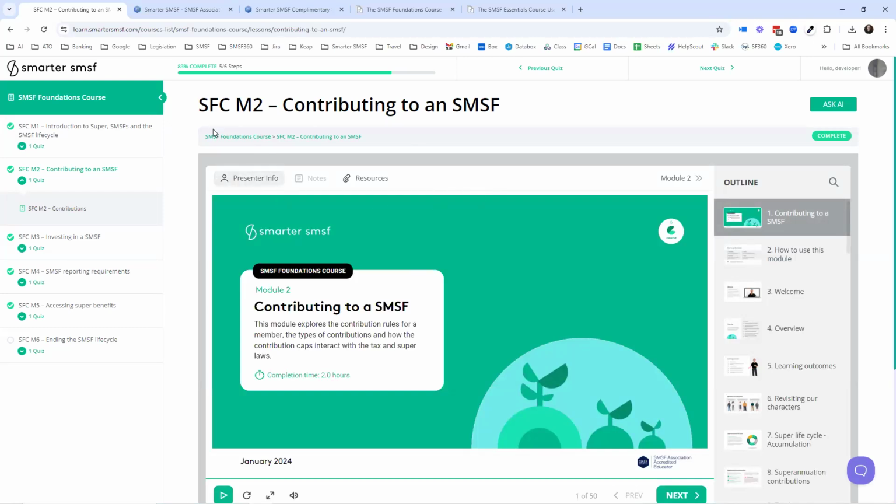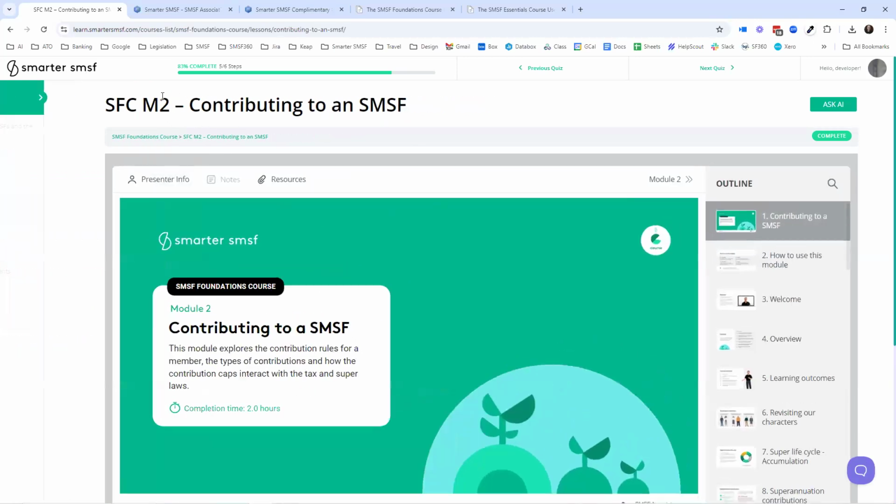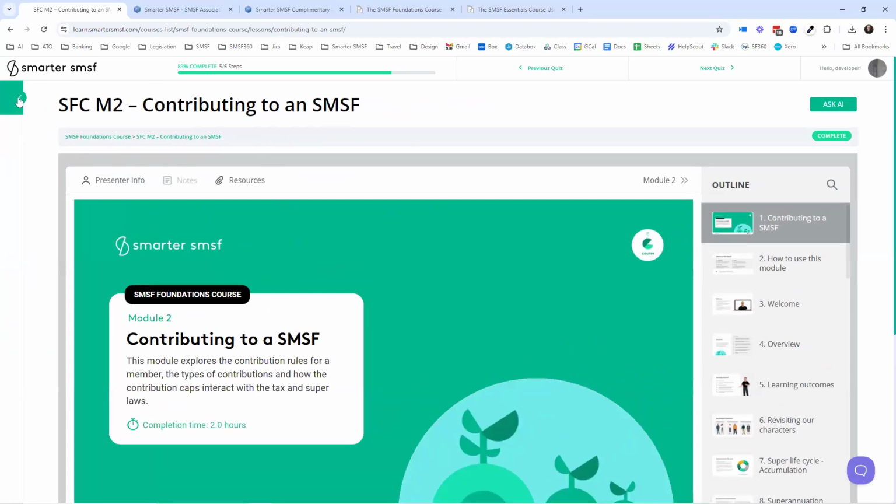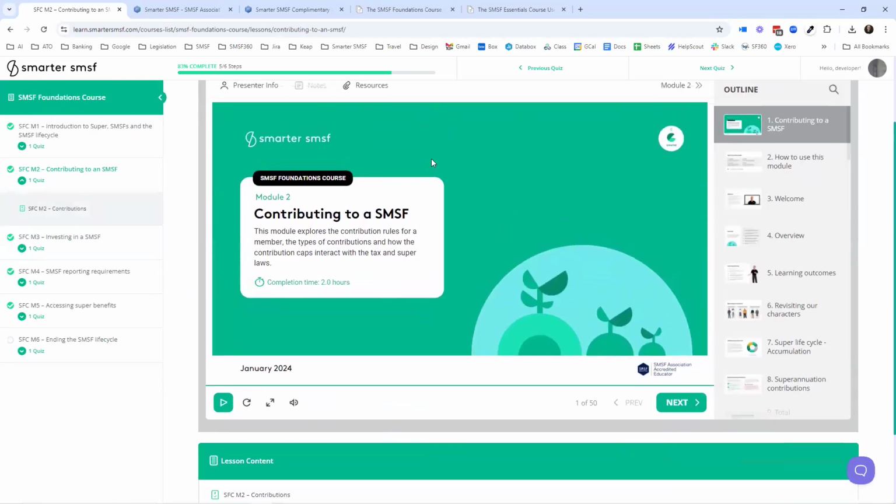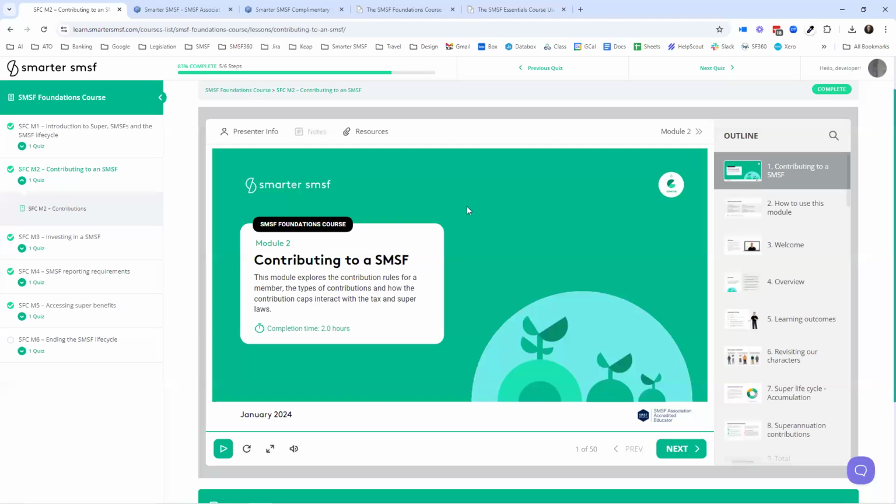So a few things to note is, as I mentioned before, this is a fully mobile responsive platform. So you can do this on a PC, you can do it on a laptop, you can do it on a mobile phone, you can do it on an iPad. And the format will modify itself to enable you to view it on all of those different mediums.